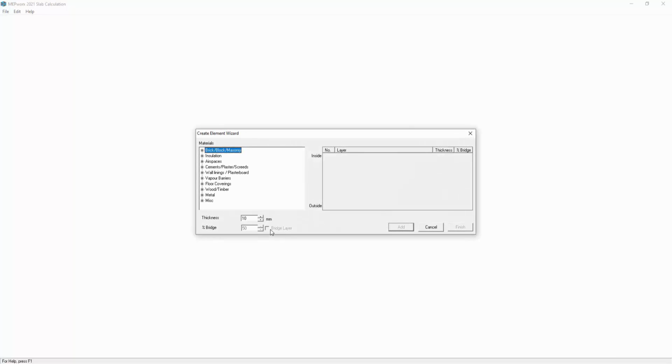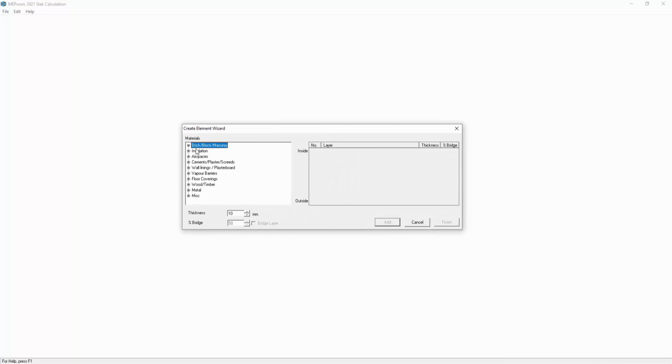We then move into the interface where we look at our materials. All of the materials are categorized by their functionality effectively. So you pick the appropriate category and you start working from the inside towards the outside. So for example, typically we might have some plaster lining. So we'll go to cements, plaster, screeds, select the type of material, let's say gypsum plastering. You put the dimension in first, so you select the thickness first. So let's say we've got a 5mm skim, gypsum plastering, select the add button.